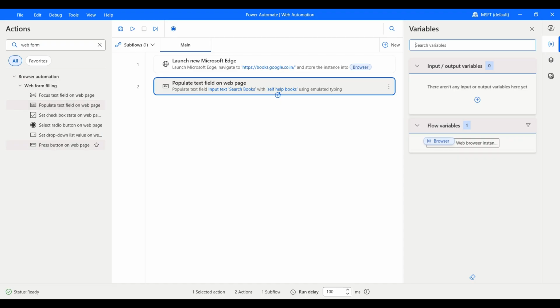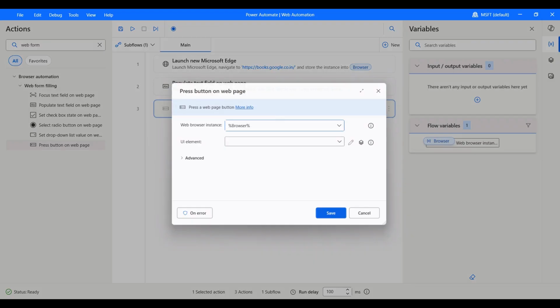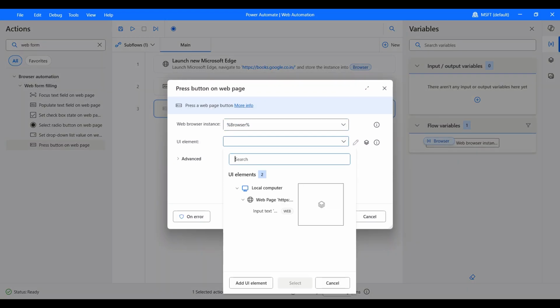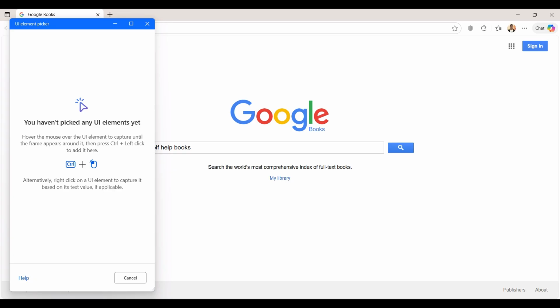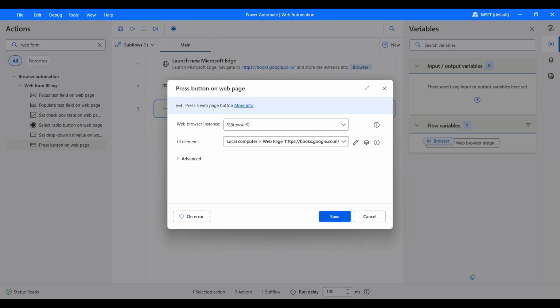Again, let's now go for a press button on a web page because the search icon is a button. So drag and drop that. It's going to be the new UI element. So click on add and again look for the button. We have the input submit. On the keyboard, click on control and left mouse button click. And we have the new UI element.